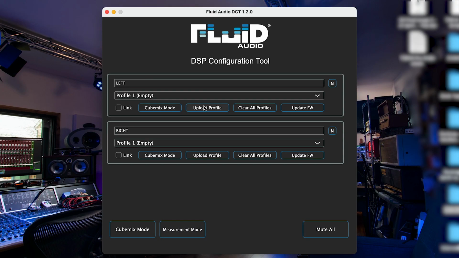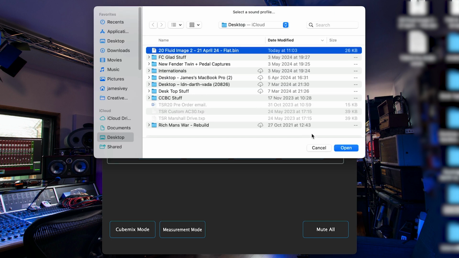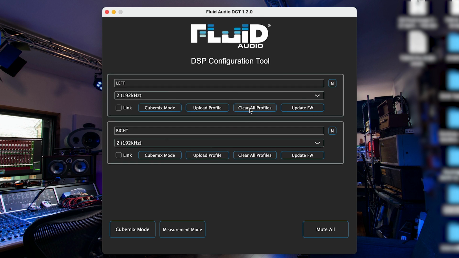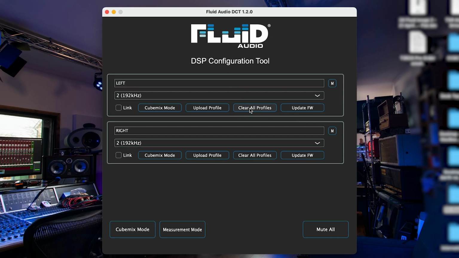Next, we have Upload Profile, which, as the name kind of gives away, allows us to upload a SoundID reference file directly into the DSP of the speaker, meaning there is no longer a need to have the Sonarworks software running on our PC or Mac. Running the room correction directly from the DSP of the speaker has many advantages, like no latency issues, and of course, all of the input sources are room/speaker corrected, not just the output of your computer or audio interface. If we wish, we can clear all the uploaded and stored profiles, and lastly, we can upload and install the latest firmware for our Fluid Audio speakers as and when it becomes available.